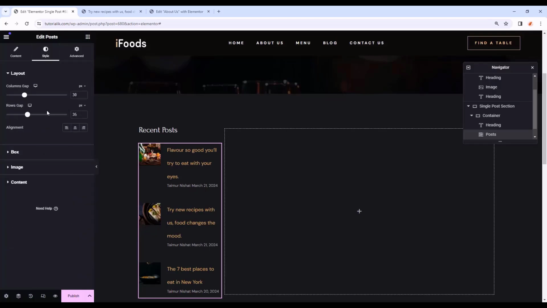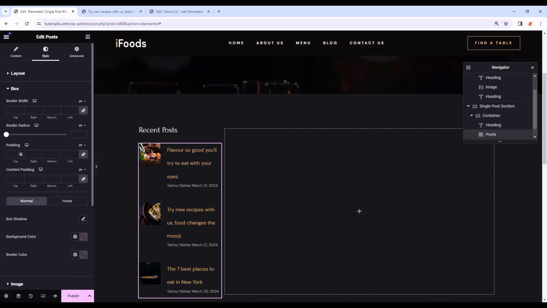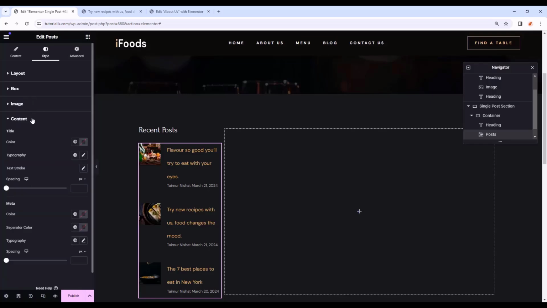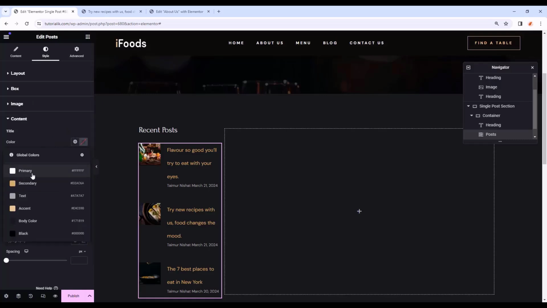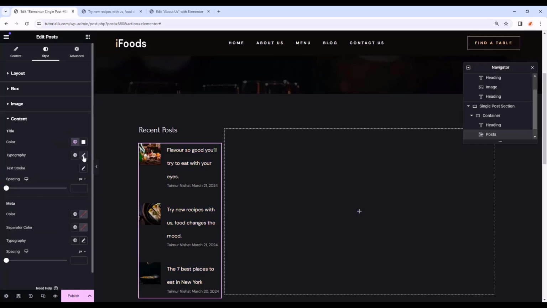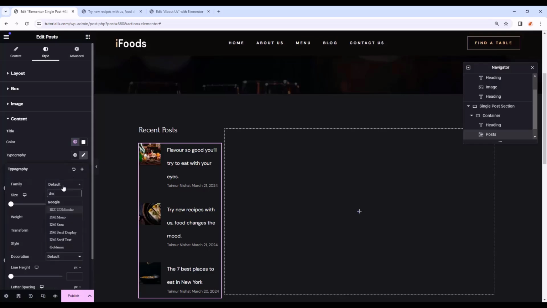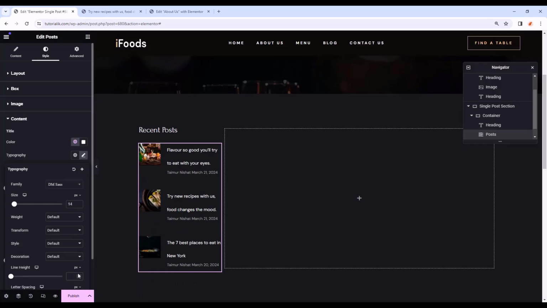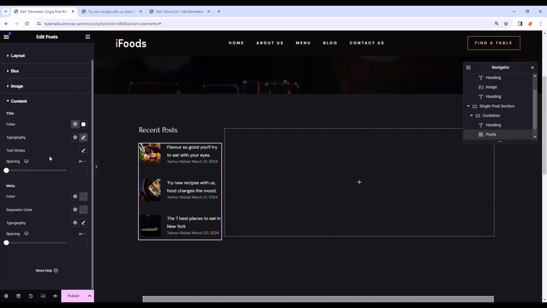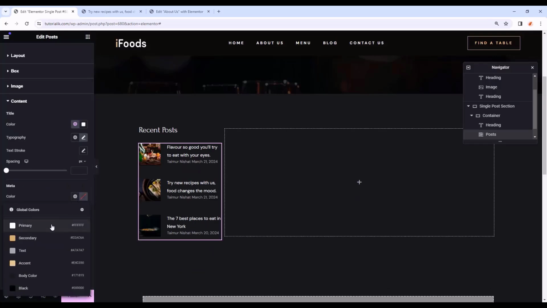Alright, now let's go to the style tab, and in here let's make the alignment left. Then let's open the box drop down. Now let's open the content drop down. In here, let's make the title color primary. Then in the typography, let's make it DM Sans. Then font size 14 pixel. Then line height 25 pixel.